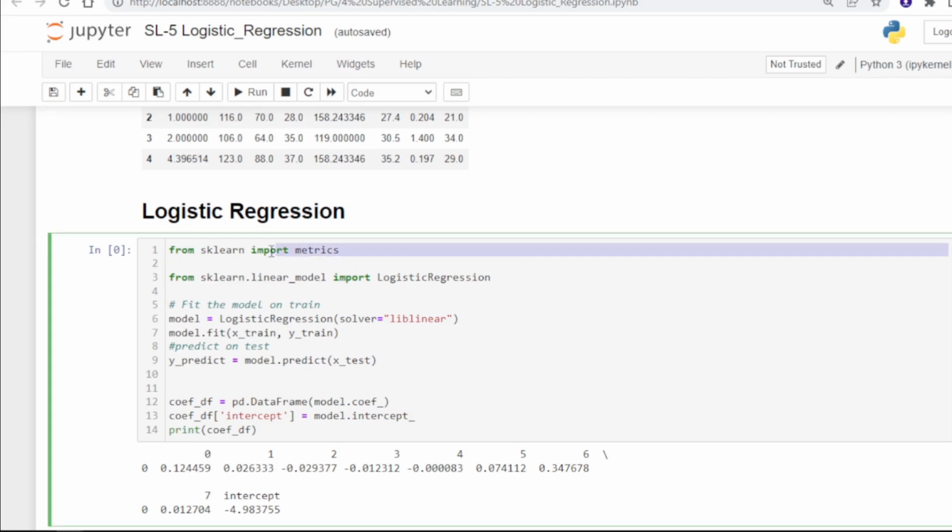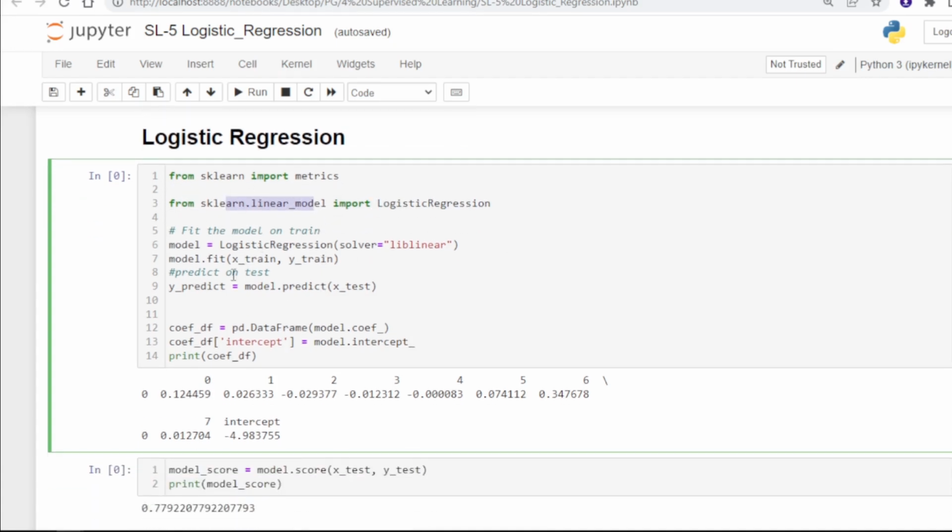So what we'll do is we are importing our metrics, and we are getting the LogisticRegression from our linear_model, right? That is in sklearn. First we will fit the model on train. In the model variable we are fitting the LogisticRegression with solver liblinear, right? And then model.fit we are passing X_train and y_train, and predicting on test. So y_predict will be our model.predict on the basis of this X_test that we have.